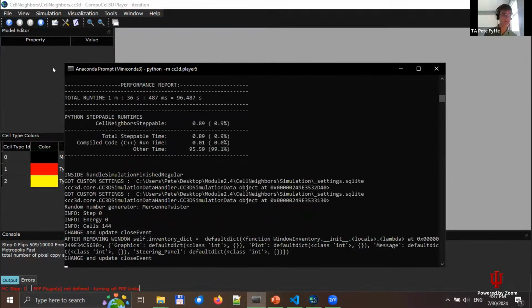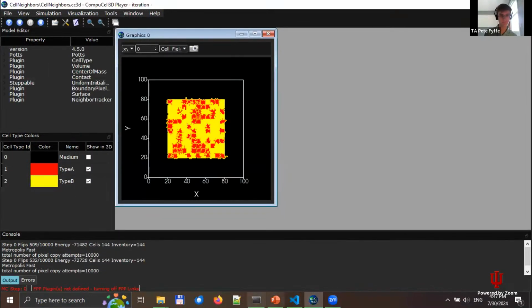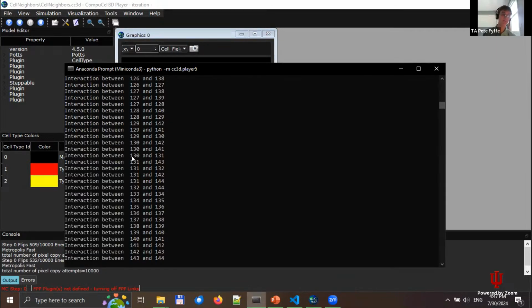Just start this up again. So this time, for each of our interactions, let's say 133 and 134, it's going to be completely unique. And notice how we do not have another line saying 134 and 133. So we achieved the purpose. Does this make sense?